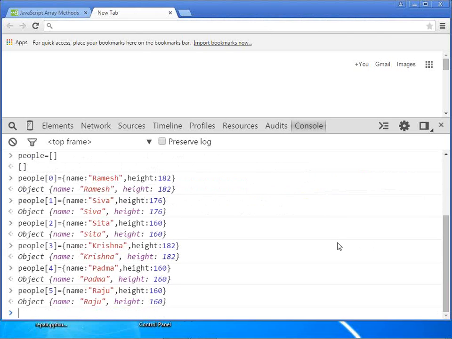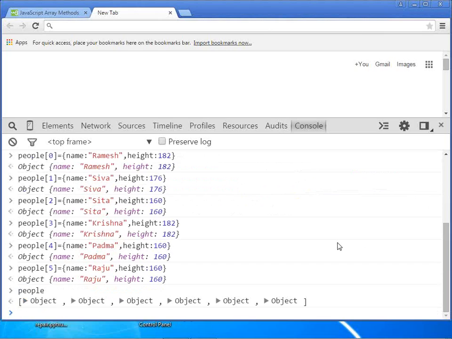So there are how many objects? 1, 2, 3, 4, 5, 6. 6 objects inside an array people. People is containing 6 objects. I want to sort people. People dot sort.